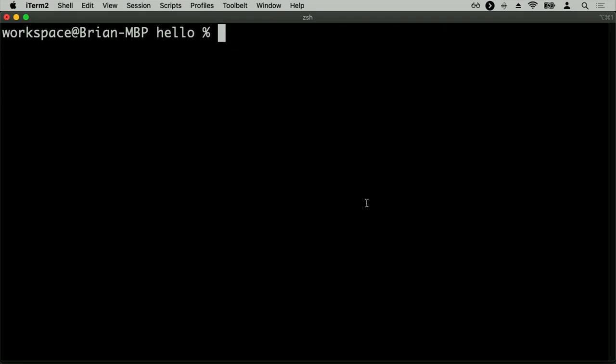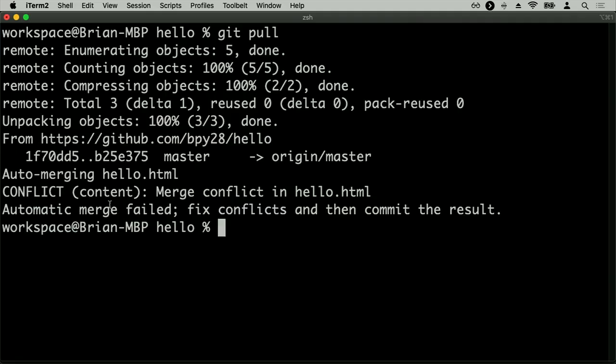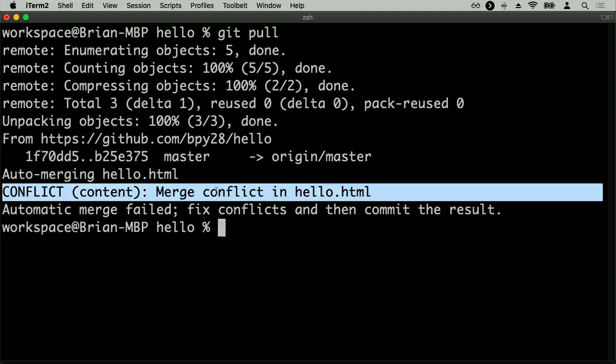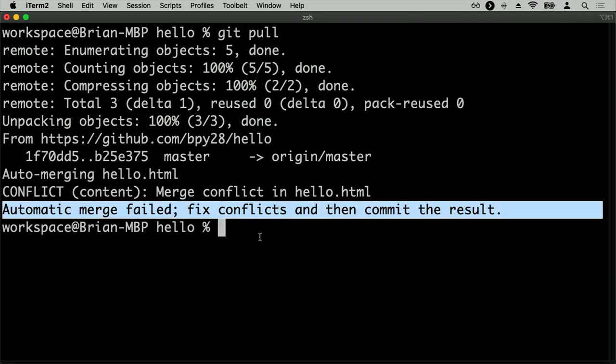So here in my terminal, I'll run git pull, because I want to pull in those latest changes. And when I do, I get this message: conflict, there was a merge conflict in hello.html. The automatic merge failed, because normally Git will try to merge files automatically if it can, but sometimes it can't. So now I need to fix the conflicts and then commit the results.